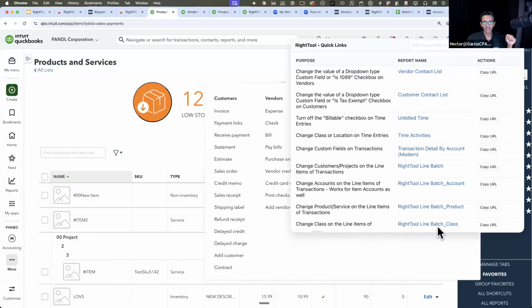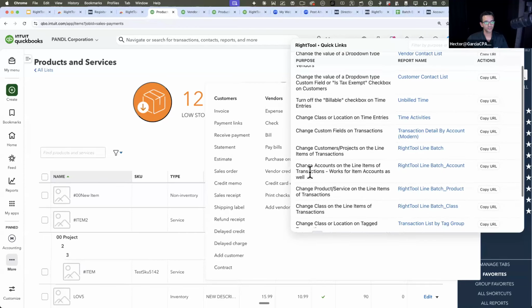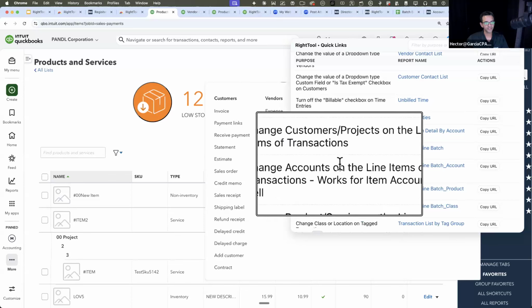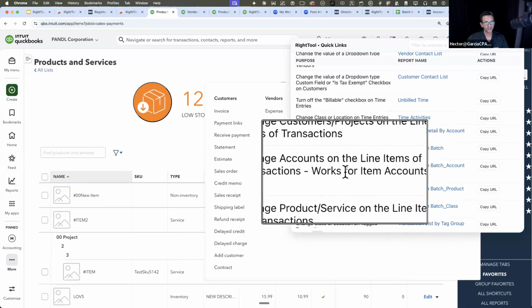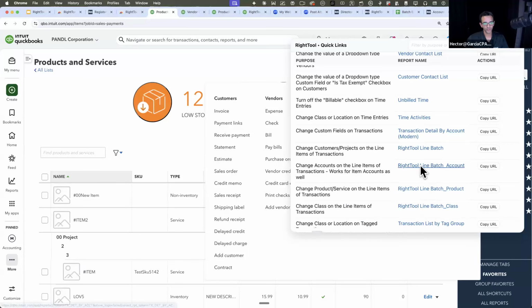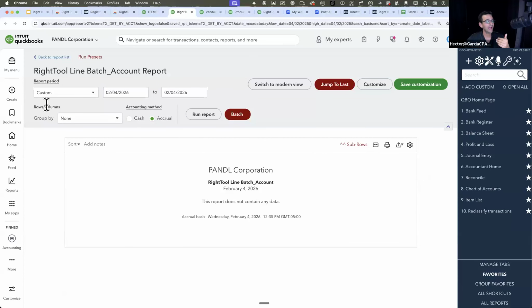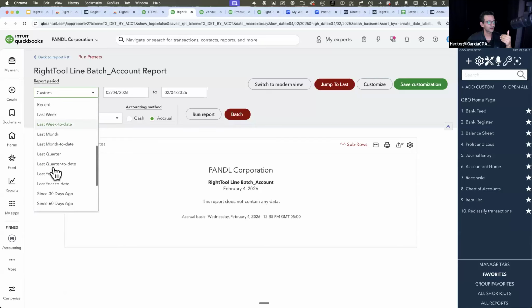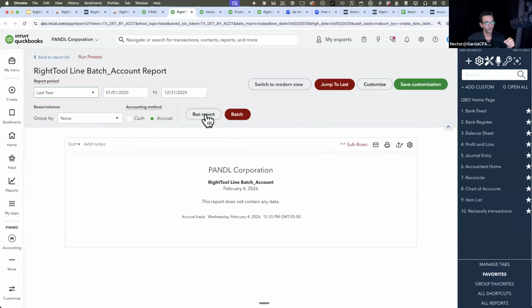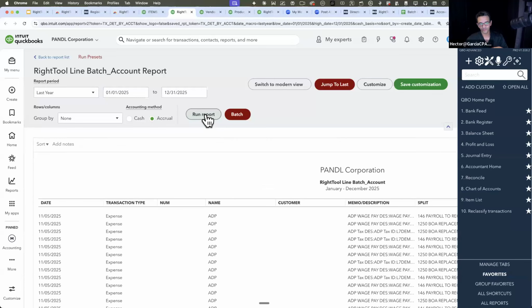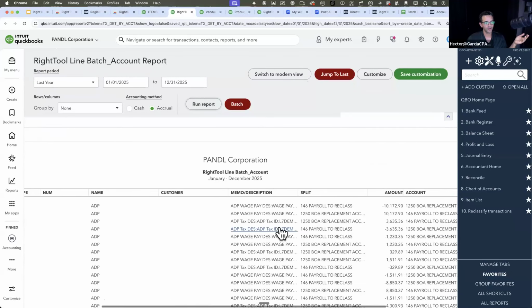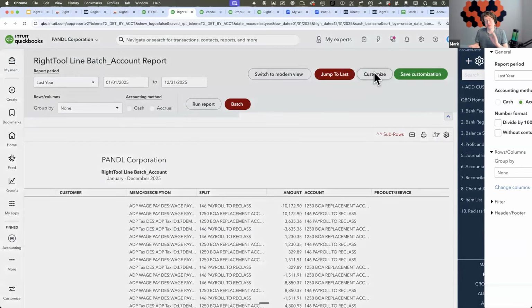The other part of the question is, well, what if I want to change every account that a particular item has had, but only, let's say, for last year? Okay, so then you would choose this option here called change accounts on line items on transactions, which works with item accounts as well. You would go to that, and then through the report, so this is the value of the report, because you're not editing the item itself. You're picking the particular period in which you want to go back and edit the transactions in which that particular product or service was used. And you can also filter on that.